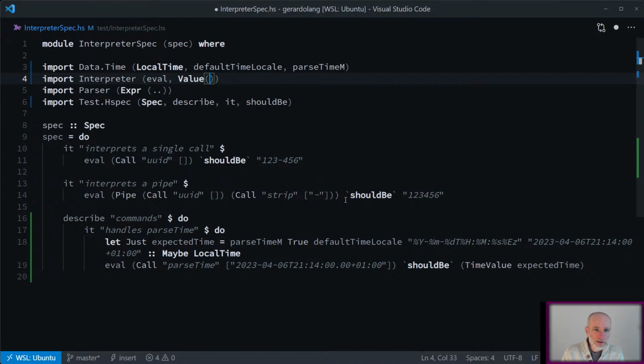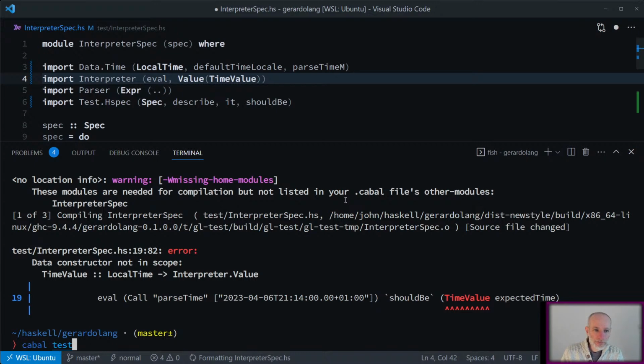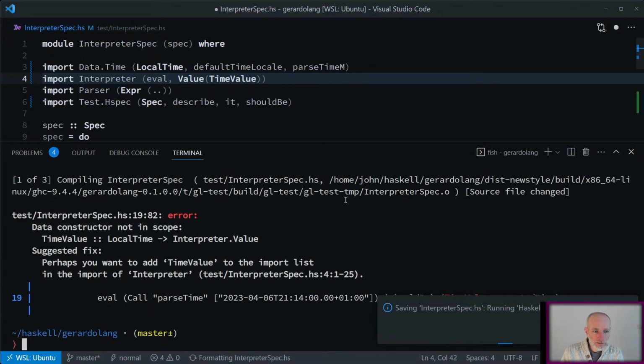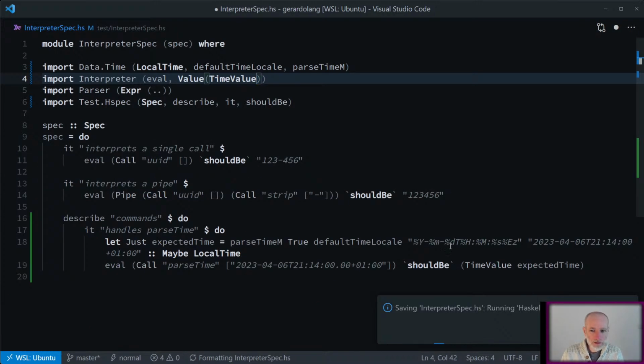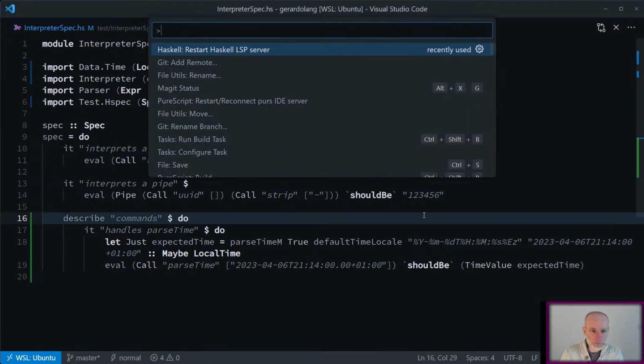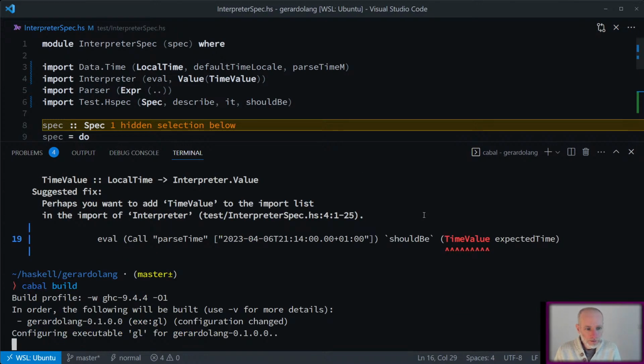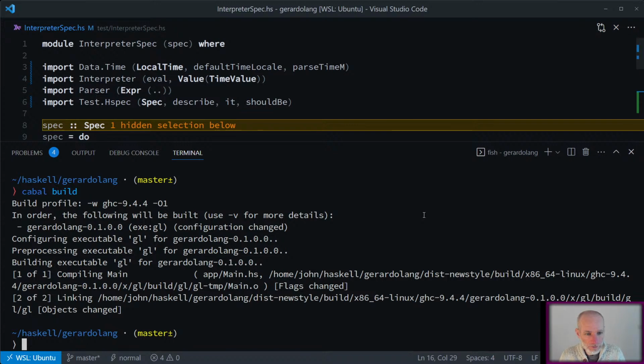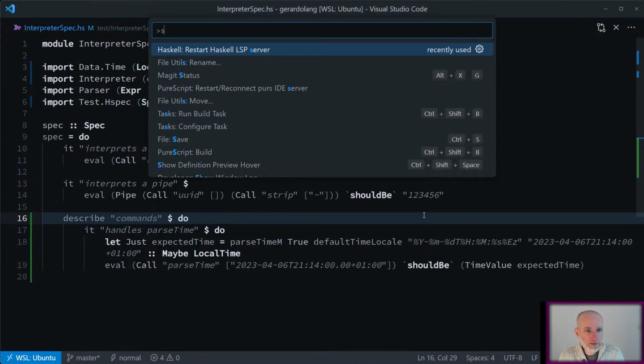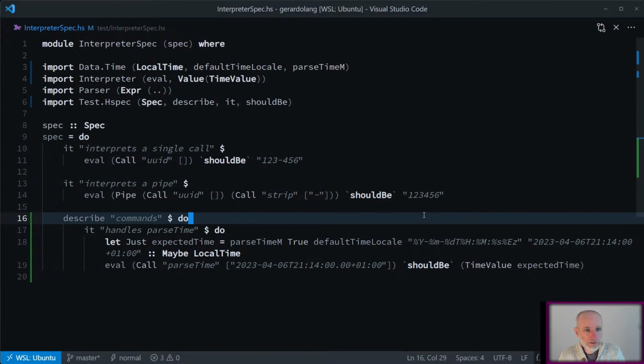Let me write it in by hand. We want time value. I'm just going to add time values to the import list. I thought I did that, because it hasn't saved them properly because everything is broken. Cabal build. Is this happy? It is. Okay, so it's the LSP server itself which has gone awry.